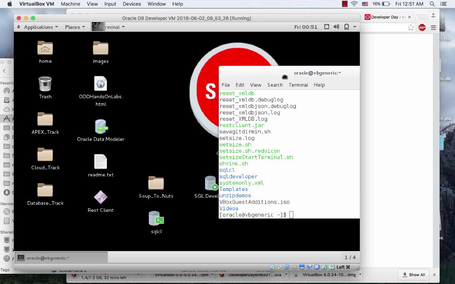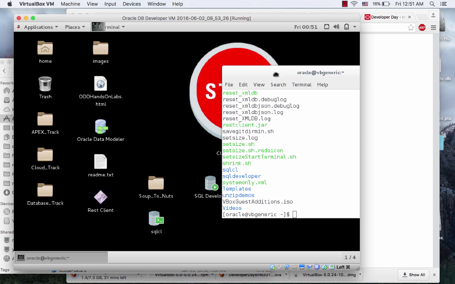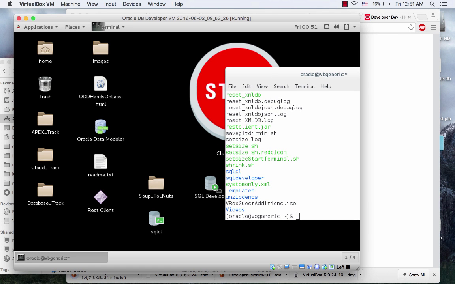Okay, there's something that I want to share with you, these two. There's SQL Developer and SQL command line. So if you click this, then this is very similar to this terminal. Okay.